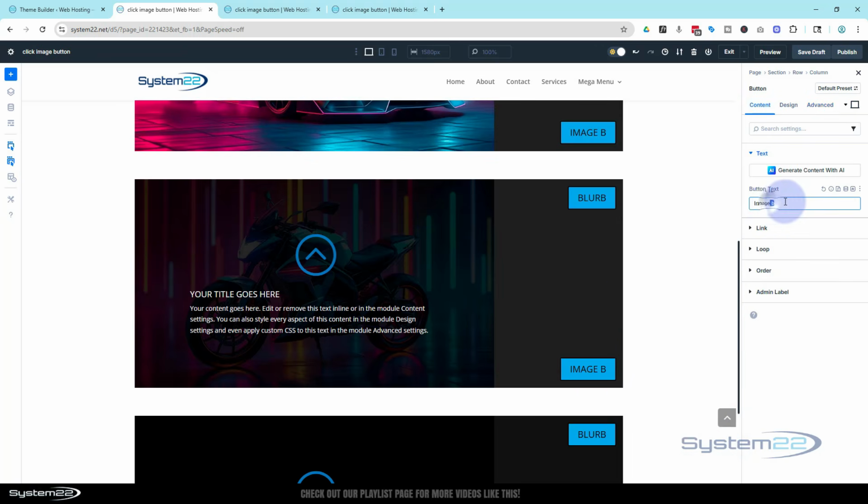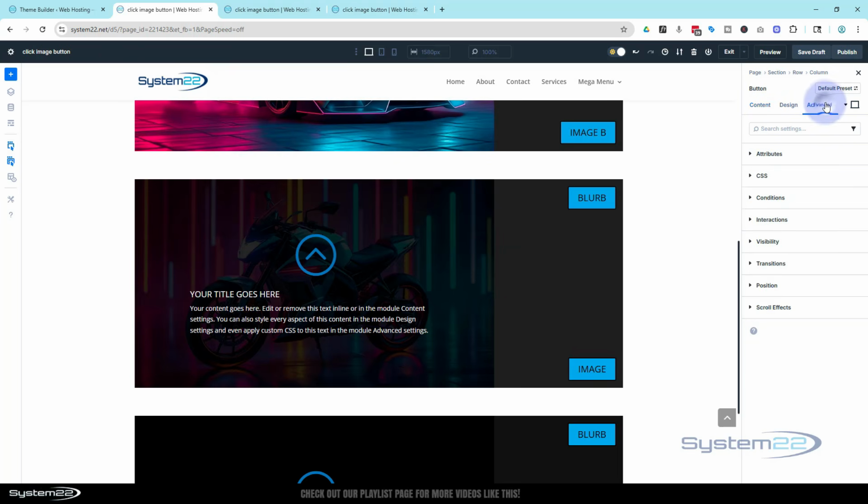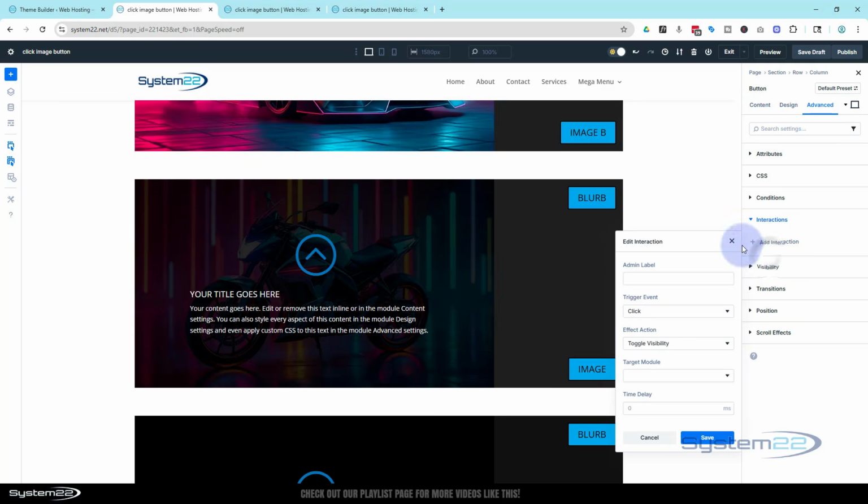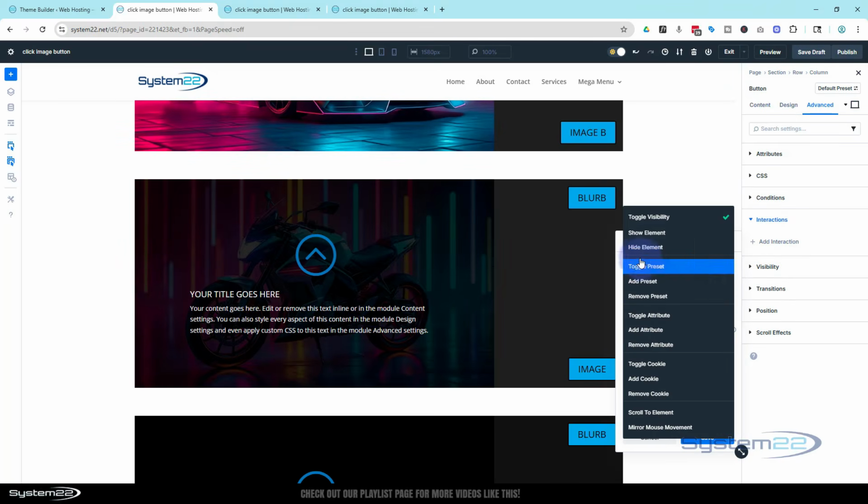And with this button, we'll go in there. I guess we'll just call it image. There's no other image. And again, we need to go over to the advanced, redo the interaction. We need to go in there, get rid of that one. We'll add our new one. Again, on click. We want to make sure that we hide the blurb so we can see the image.